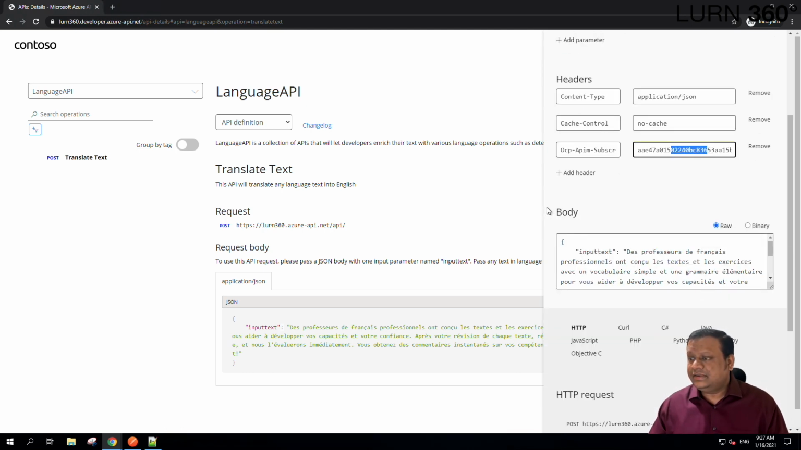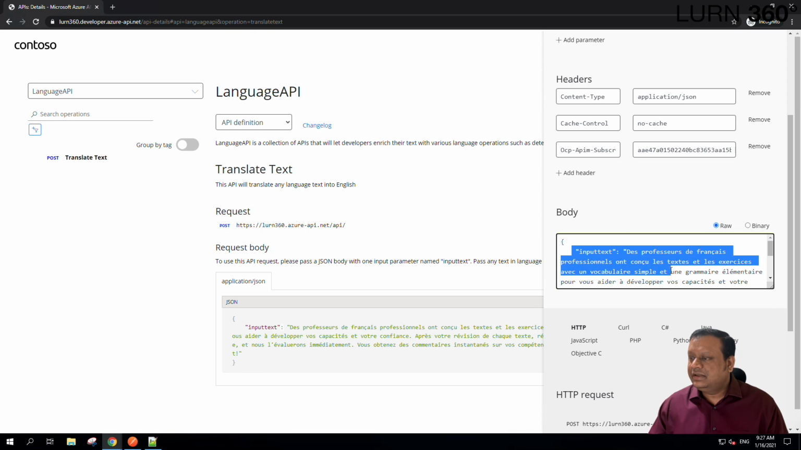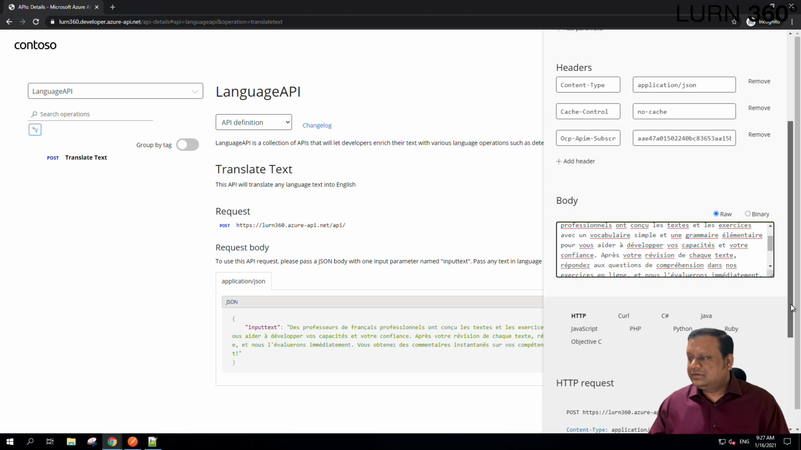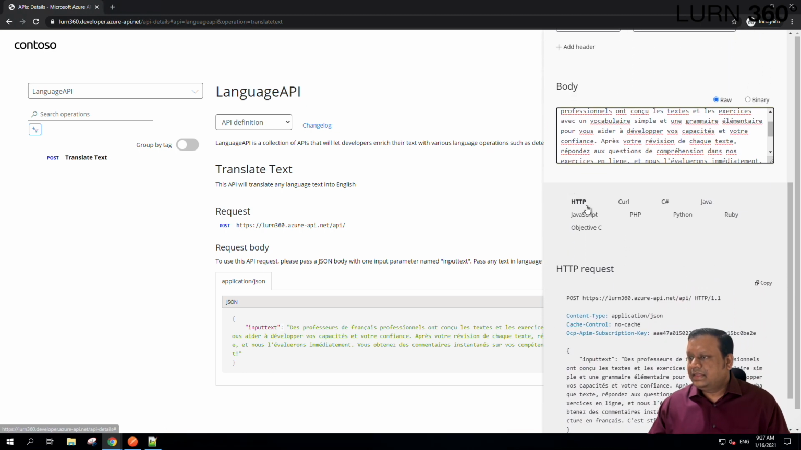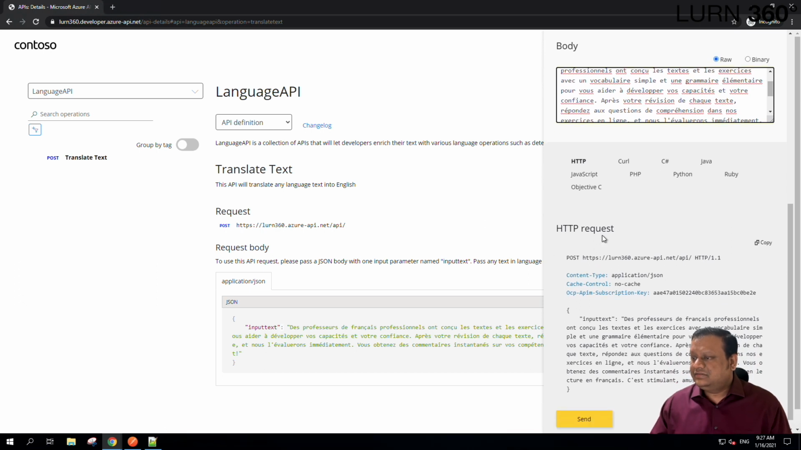And you can also see that the body is also populated with the sample text, right? So this is the sample JSON. It has some other language than English, right? And then let's come down, and here, as you can see, because we are trying this from the developer portal, it is on the HTTP mode right now. And you can see that there are all other languages listed here. We'll come back to this portion in a minute, right? Let's scroll down, and here is the HTTP request.